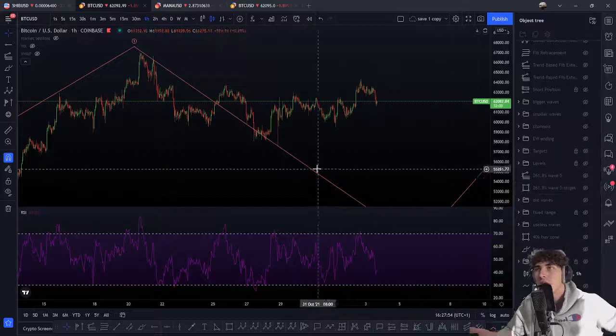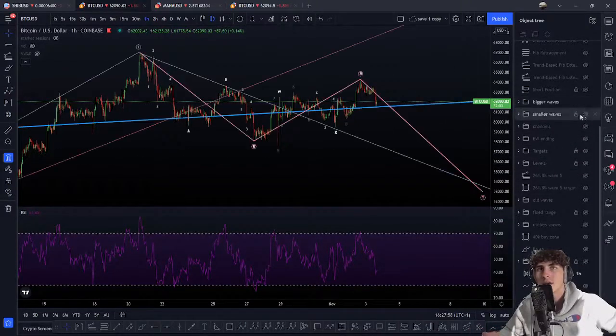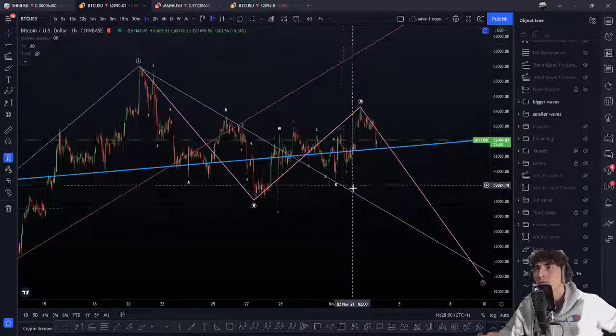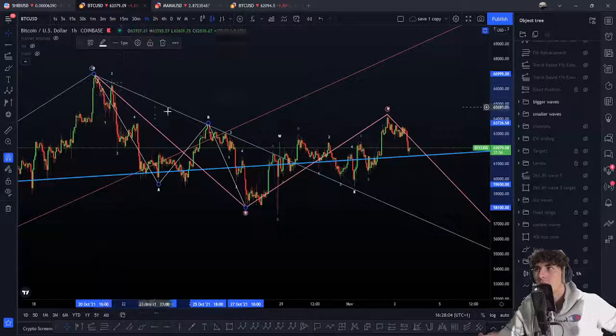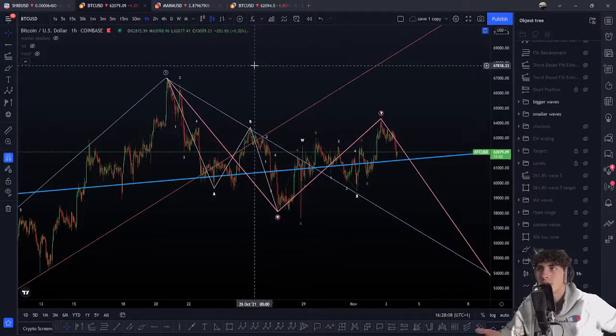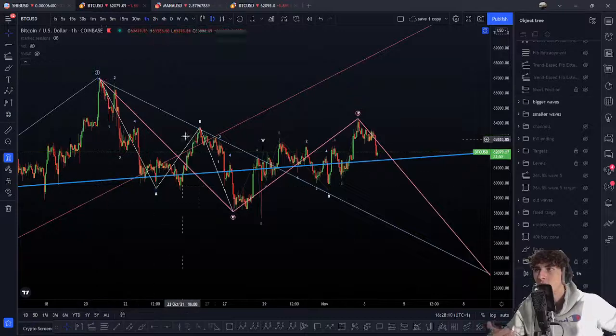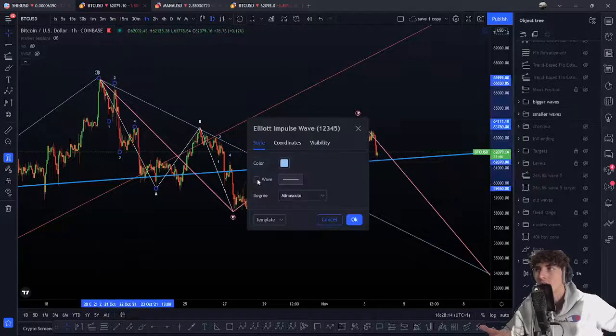So that's why I will be more inside this WXY here. So let me just find that. I will be more with an ABC just right there with 5 waves. The target doesn't really matter with this, because it's a correction wave, so we don't really care about this. So that's why I think more about an ABC just right there with the 5 waves, 5 waves down just right there.